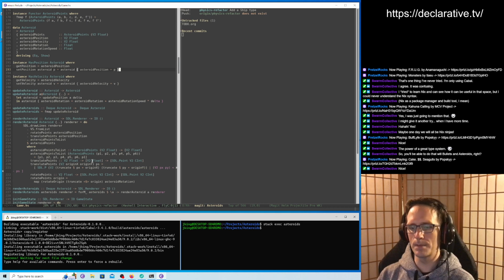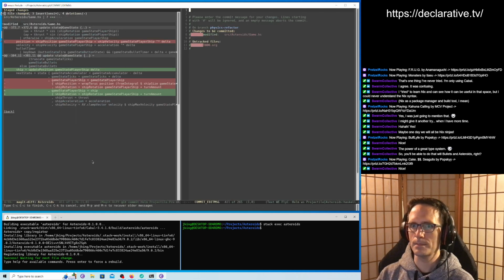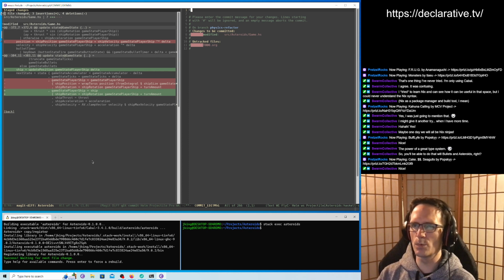So I'm going to push up this code and finish off this last commit. When we apply this change, we're going to change the player ship to use the new physics position.